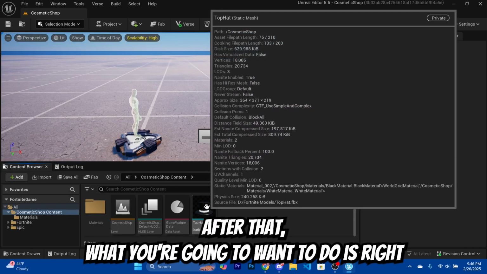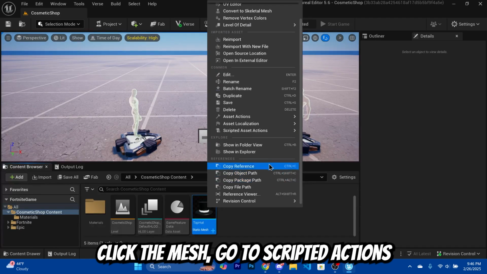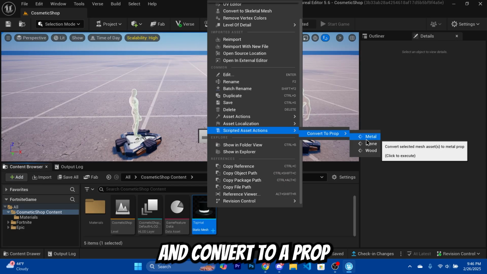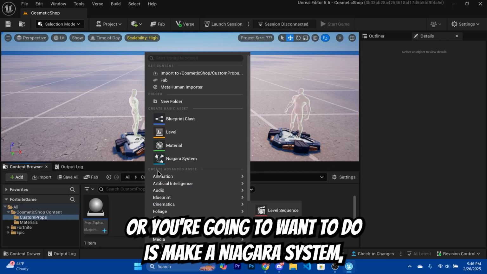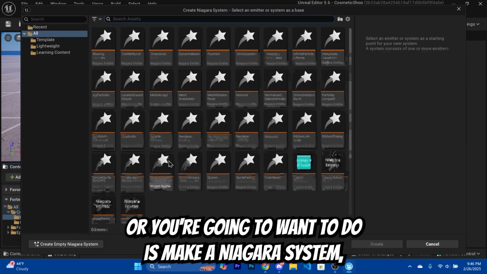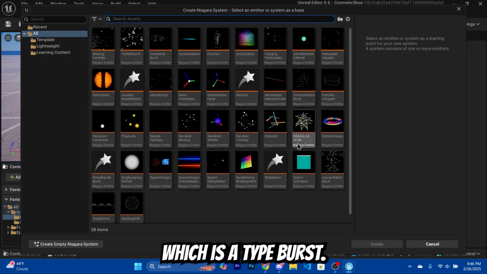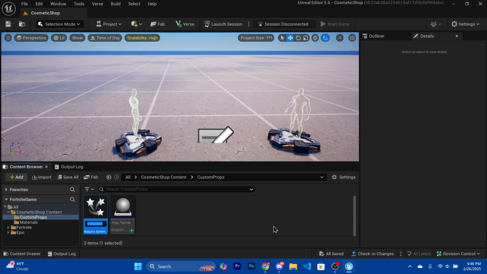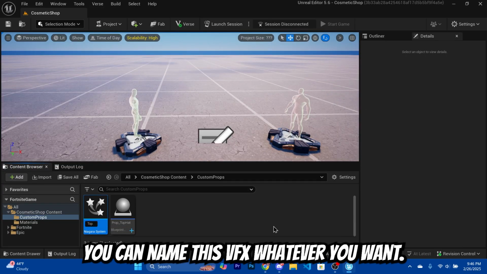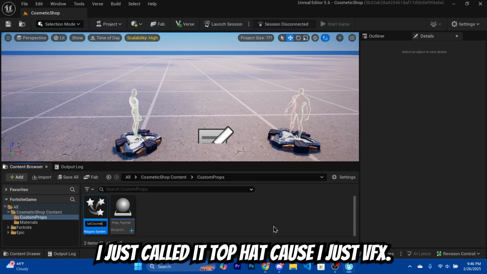After that, what you're going to want to do is right click the mesh, go to scripted actions, and convert to a prop. Afterward, you're going to want to make a Niagara system, which is the type burst. You can name this VFX whatever you want. I just called it Top Hat Cosmetic VFX.